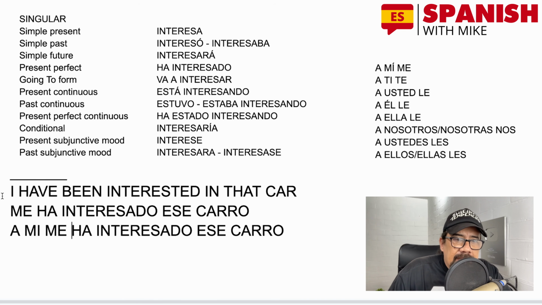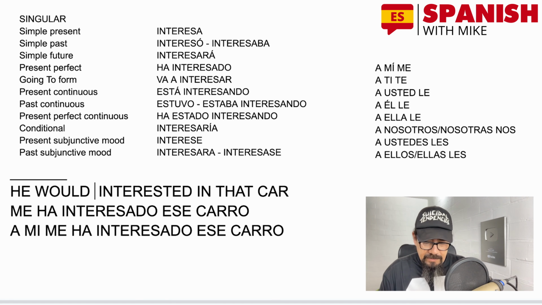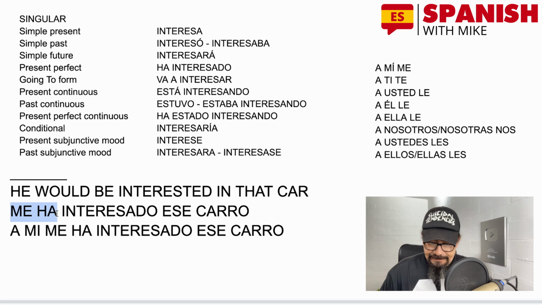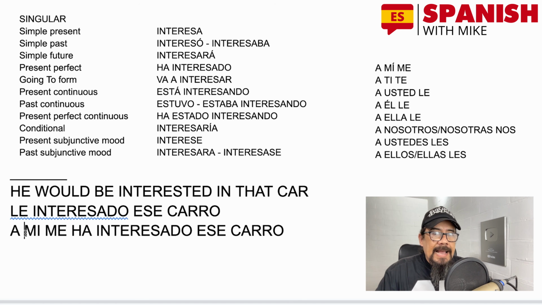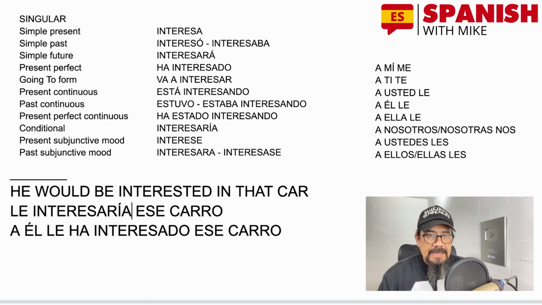Let's say conditional. He would be interested in that car. Right? Le. A él le. And the verb would be interesaría. Interesaría. A él le interesaría.